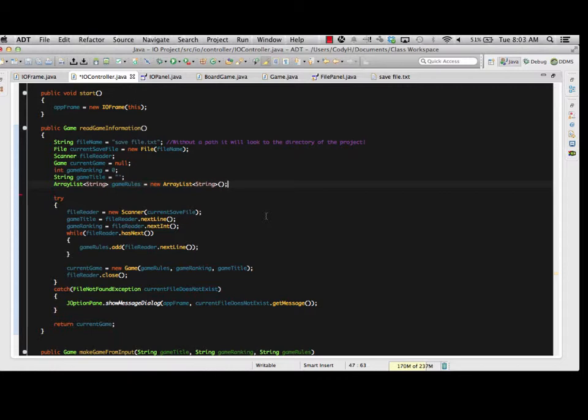So the first thing we have, again, is that save file where we create a file name. Our current save file is a new file that we do not access. Notice again that it just creates the file with that file name. There is no reference to it at this point, so it doesn't need to be inside a try block. We create a scanner for reading that file. We set a game equal to null, again requiring us to check for null when we use this. Then we have our game ranking, game title, and array list for our rules that we read information into.